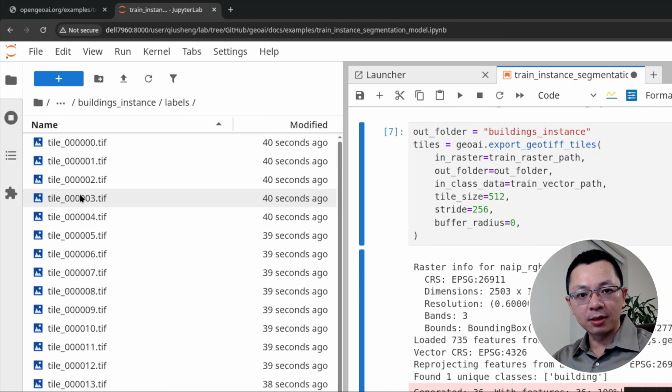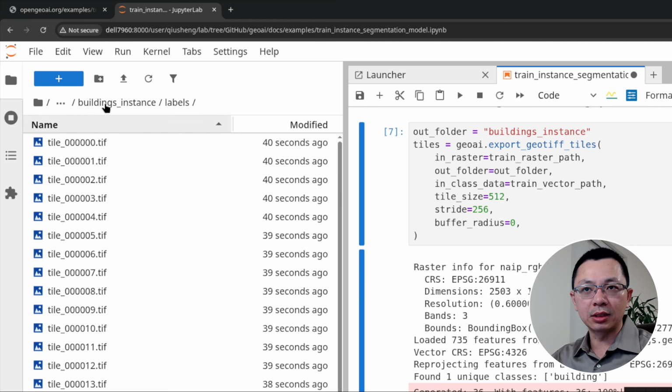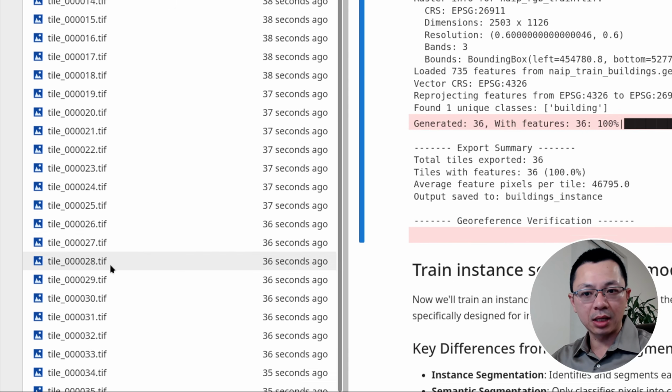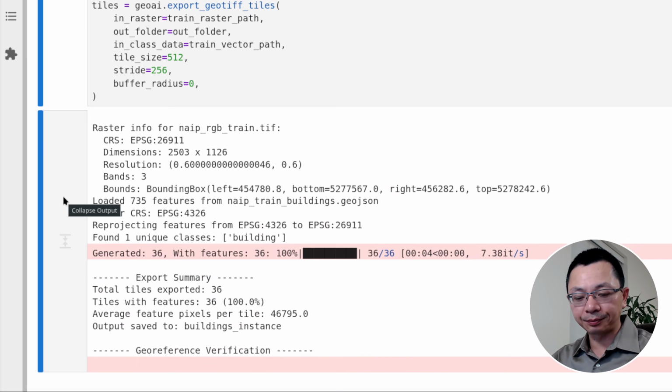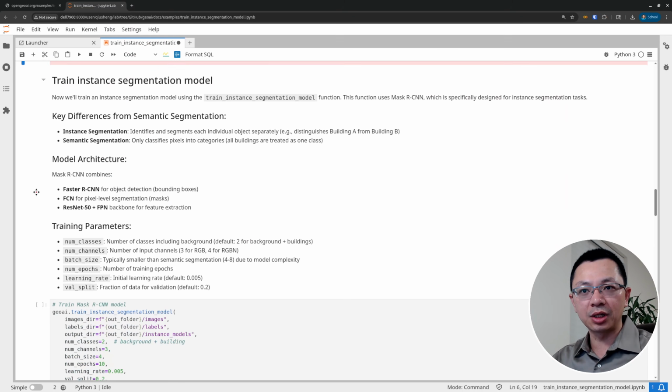And we provide a vector data set, but it has been automatically converted to raster mask. So it's a one-to-one relationship. One imagery has one label, another imagery has another label. So in total, we have 36, as you can see from here. So this is our input data set. With that, now we can start training the model.